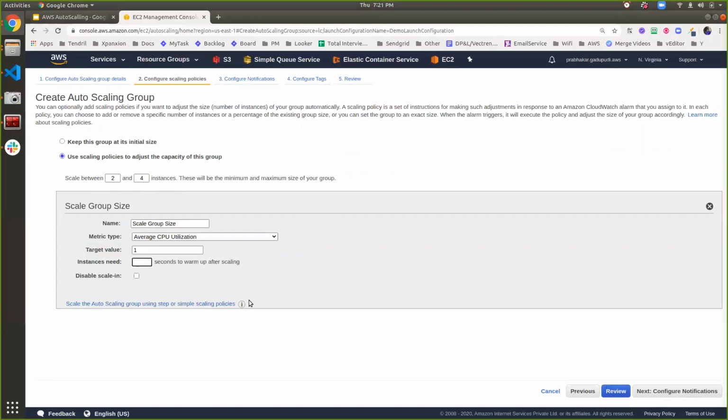The warm-up period is very important here. Once the instance is ready and processing something, we need to put that instance into warm-up so that it will be available until that time for processing the task. By that time, if there are no operations for that instance and CPU utilization is very low, then automatically this instance will be deleted. So for instances needed, I can specify 2 here.